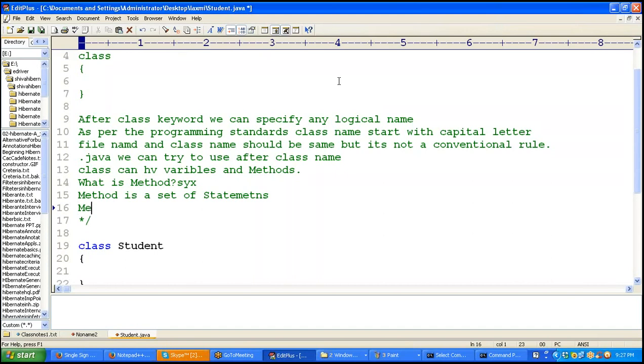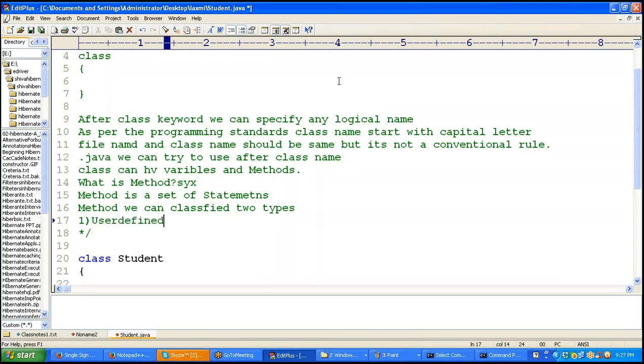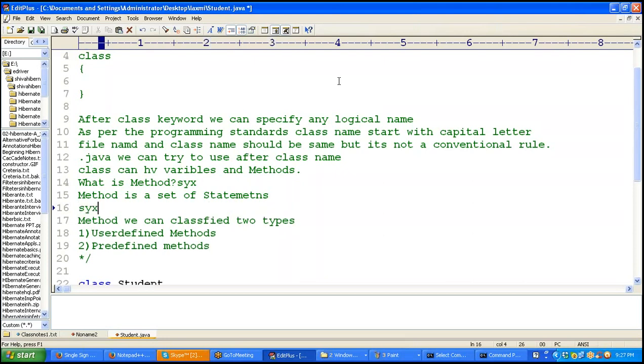So methods we can classify into two types. One is user defined method, and the second one is predefined method. So what is the syntax of the method?